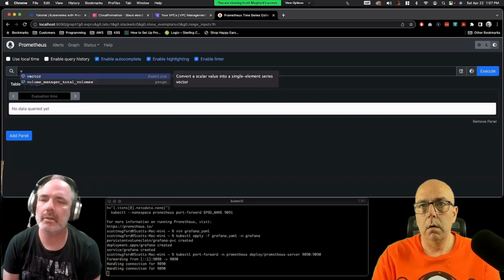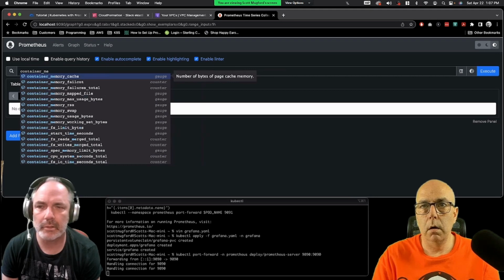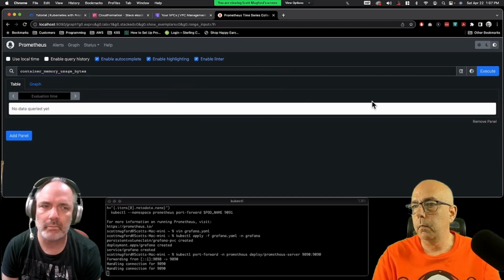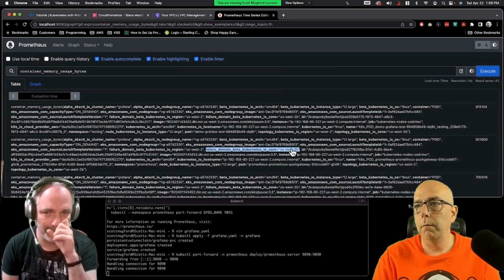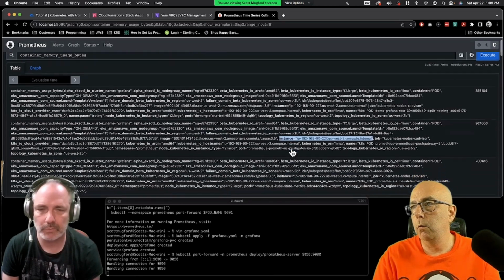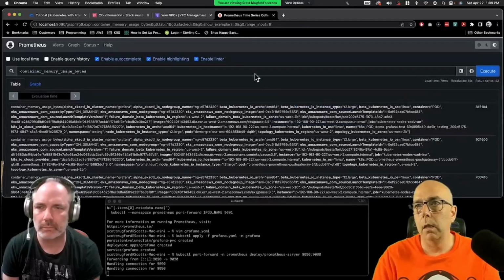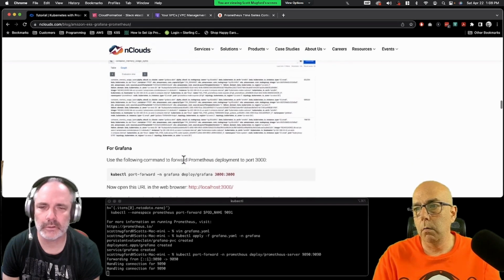So container memory usage bytes. Sure. What the heck? And then execute. Okay, so the stuff in our cluster and the node group and the instance type and stuff, whole bunch of stuff. It's cool. Nice. So that's good, and that looks very similar to what we were doing. That's working.